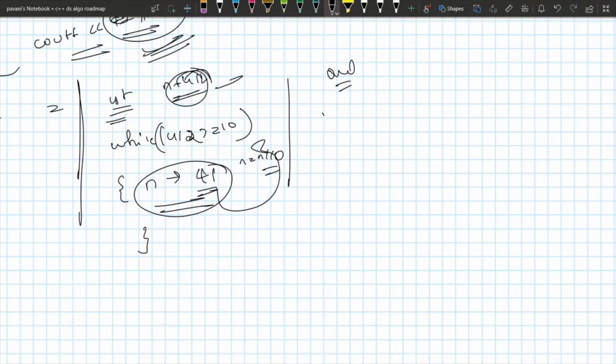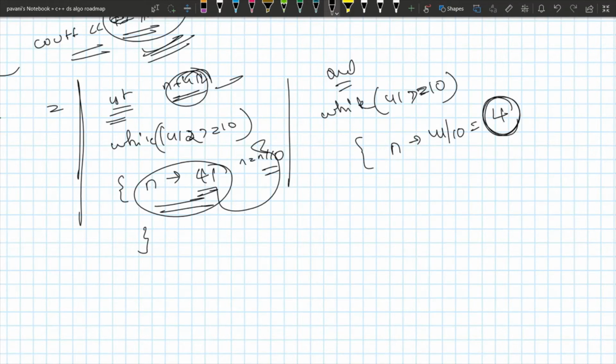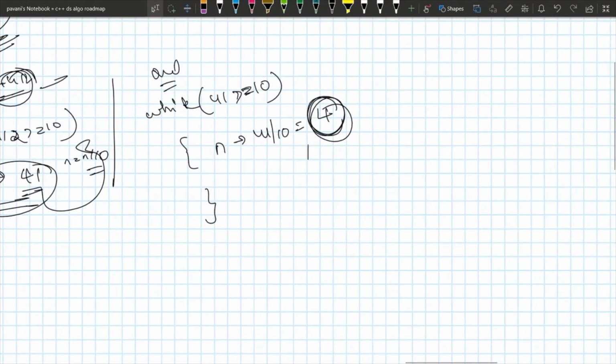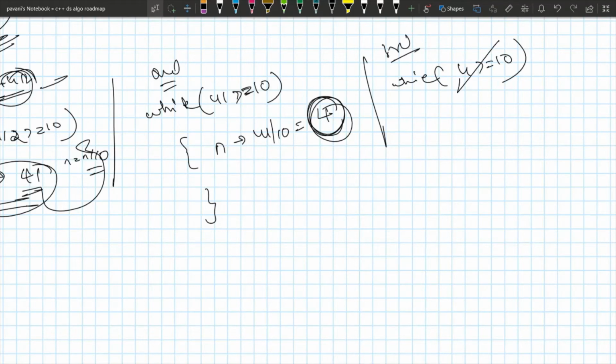What is the n value? 41 is greater than or equal to 10, right? So n becomes 41 divided by 10, that's 4.1, which is 4 because it is an integer and doesn't accept decimal values. Now n is 4, and in the third iteration, 4 is greater than or equal to 10? No, the condition has failed, so it exits the loop with n value as 4. We print it using cout, and see, we have got 4.